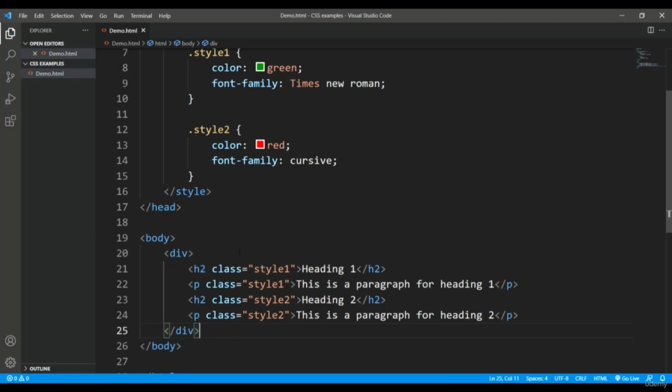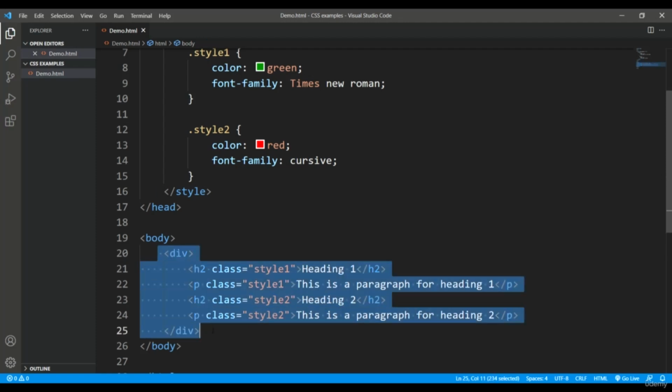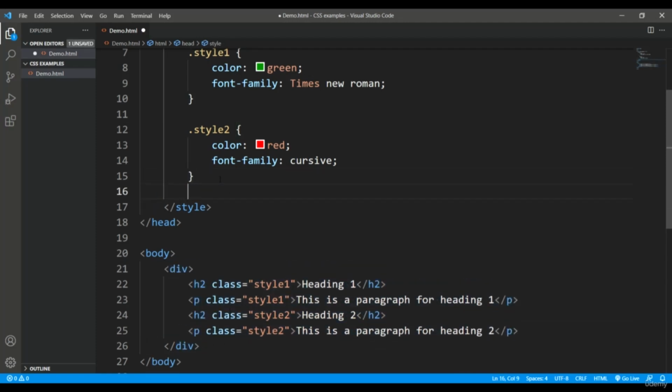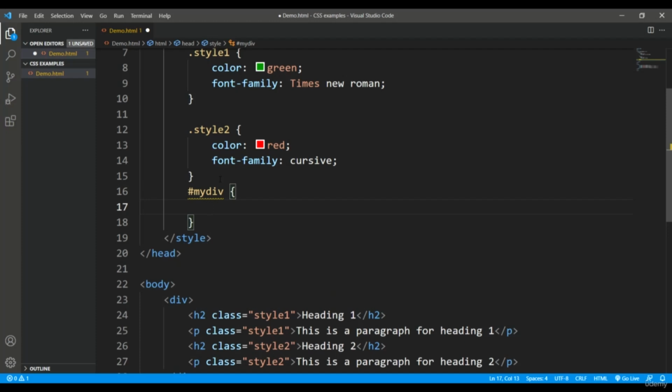Let's close this. For now it will not be reflected, but let's add one more selector here, that is the id selector, and for the id selector I will use hash. So my div is the id selector. Id is actually an attribute used to make a unique element in your HTML document.